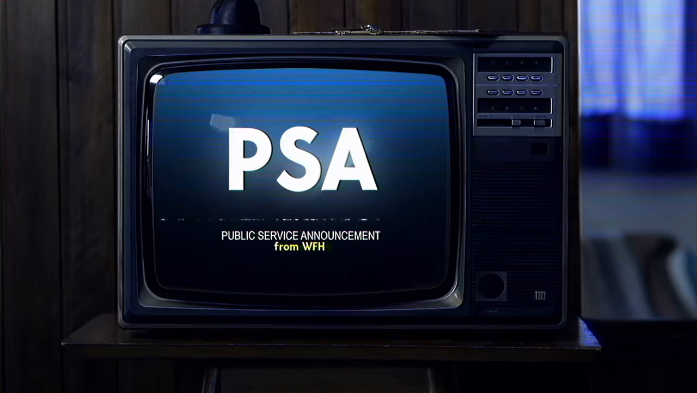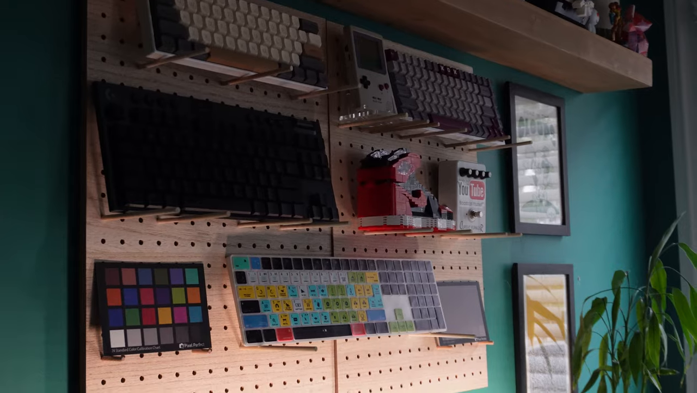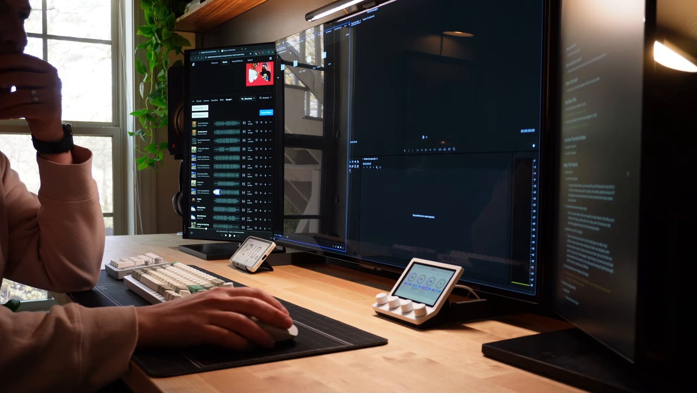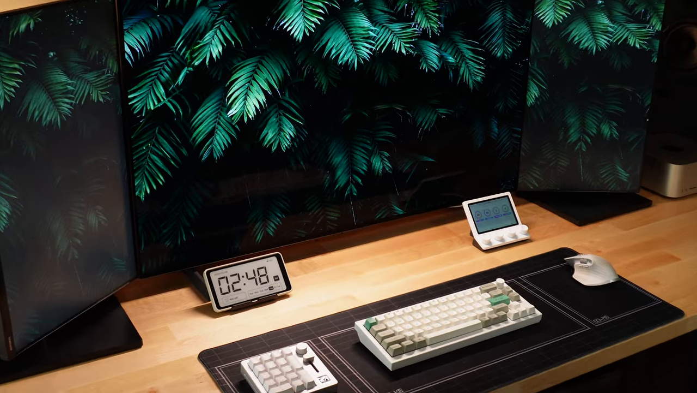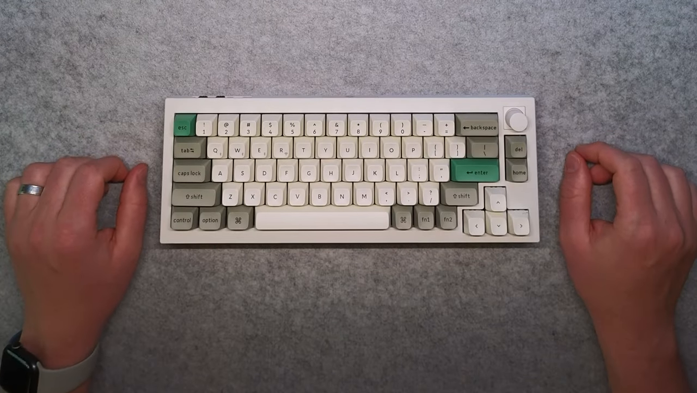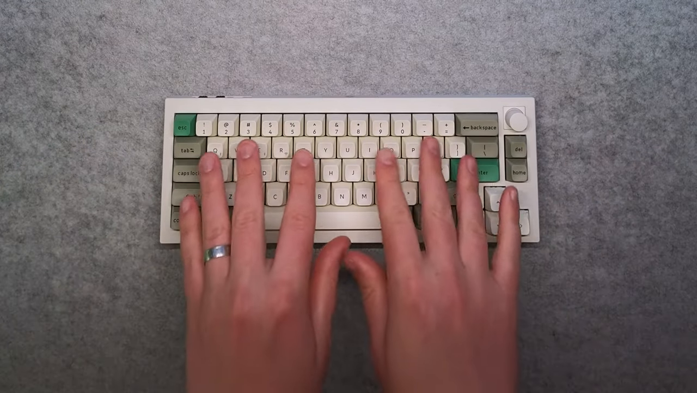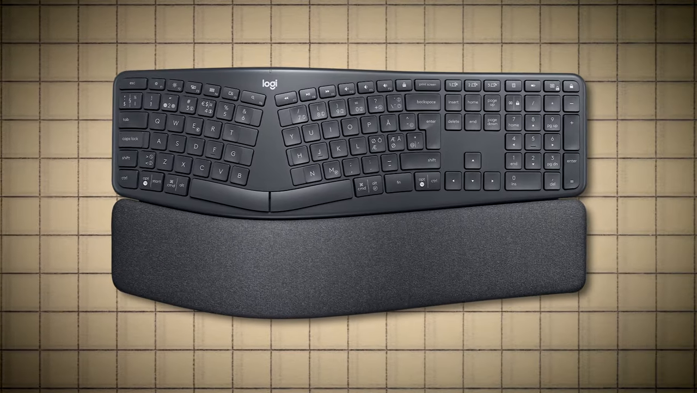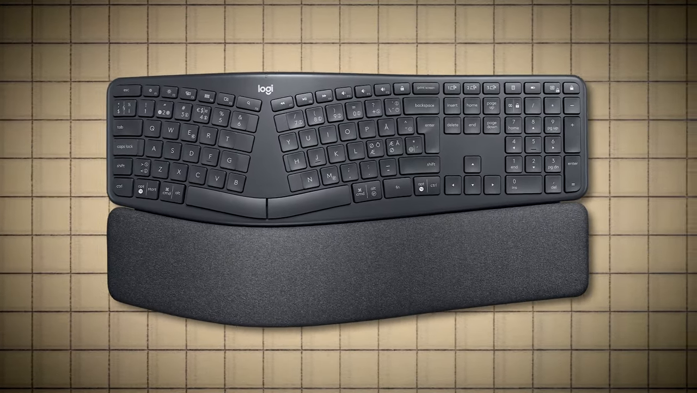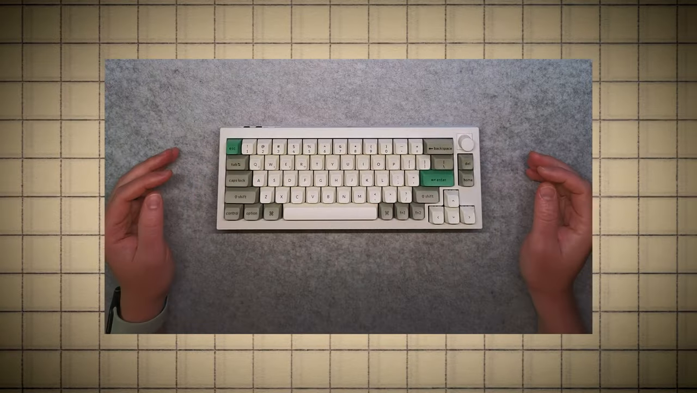This concludes our PSA. I began my quest for ergonomics with my favorite part of any desk setup, the keyboard. To put it simply, most keyboard layouts require us to flex our wrists into unnatural positions in order to type. And so an ergonomic keyboard tries to solve this problem by changing the shape of the keyboard into something that feels more natural to our wrists and hands.